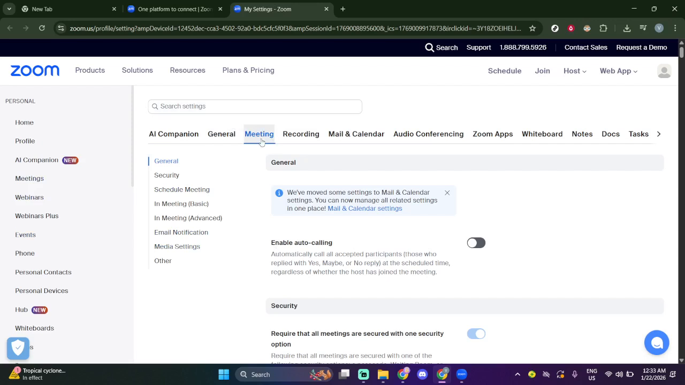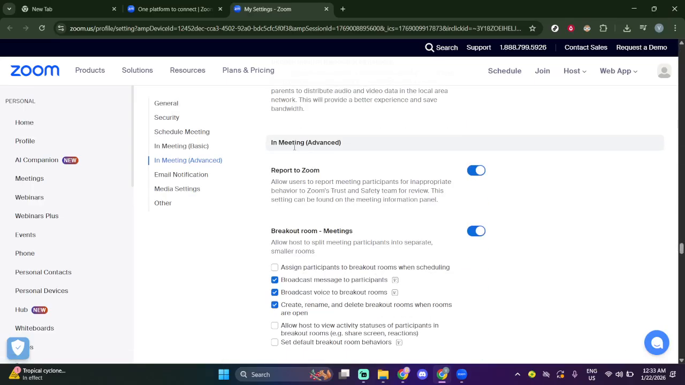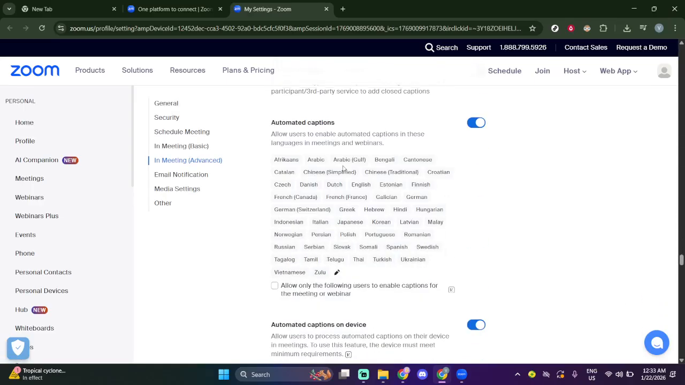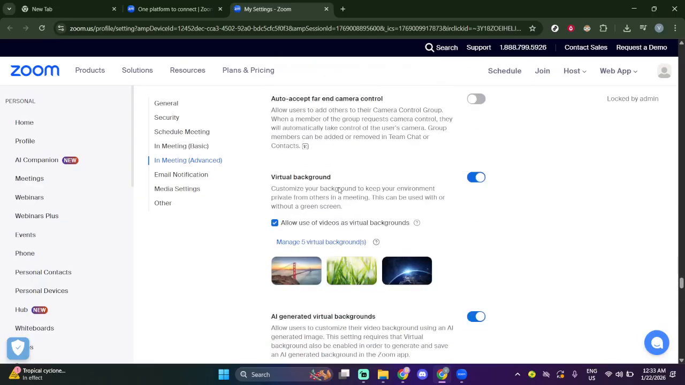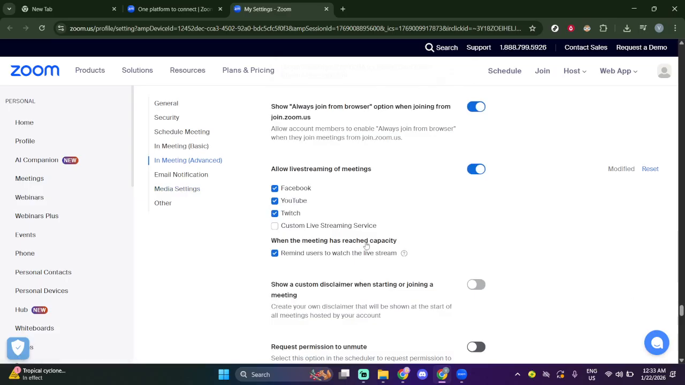Inside Settings, look for the In Meeting Advanced section. This area groups together features that are a bit more specialized, including live streaming. It's a good idea to scroll slowly and let the page fully load so you don't miss the option you need. Turn on Allow Live Streaming.